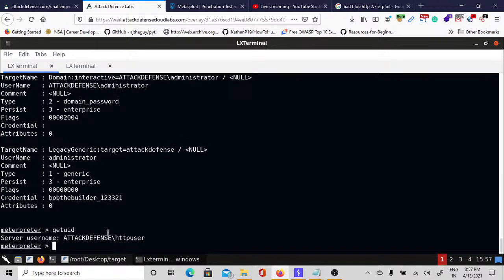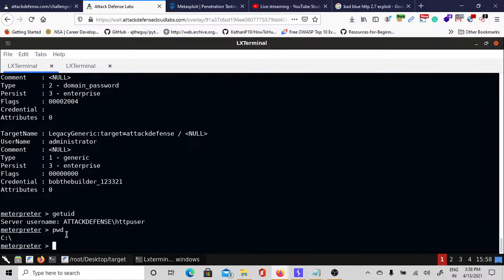So how can I do that? I'm uploading this backdoor.exe inside of the temp folder. In the session I first check with pwd, there's the C drive. So I use C, and the path is users. In the Meterpreter session we are using double backslashes. Under users there's the HTTP user.